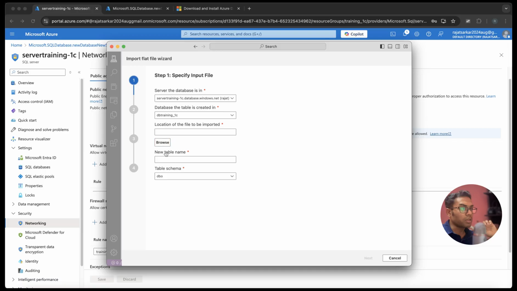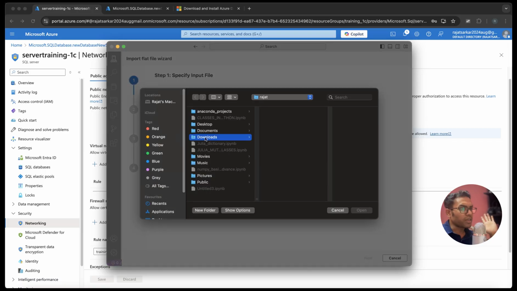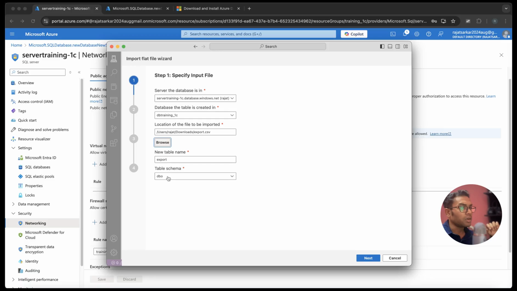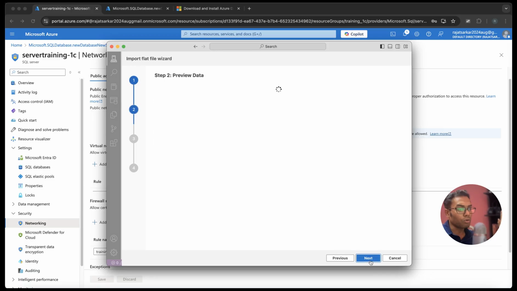Then you click on browse. I'll go to my downloads. You may have your own local table, whichever you want to upload. I want to upload this export.csv. Okay, I'll double click on that. It's getting uploaded. That's it. Finished. Everything is done. I'll go to next.